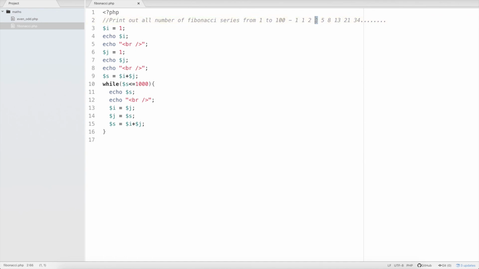But the calculation is not sufficient. Now we have to check if the sum is less than or equals to 100, because we don't want to print any number that exceeds the value 100. So before printing out this sum over here, we have checked if the value of the sum is less than or equals to 100. So if it is less, then we print it out and print a line break, and again move the value of I and J one step right. I equals to J and J equals to sum. So whatever was in J is now in I, whatever was in S is now in J, and we have found the new S. So this is how we can print out the Fibonacci series.